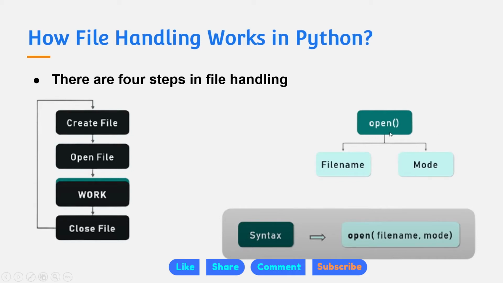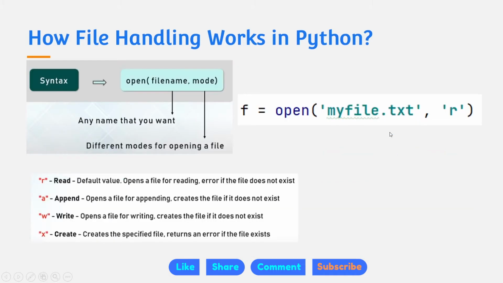And now let us look at the open function in a little bit of detail. So the syntax of the open function is like this. The name of the function is open and it takes two parameters. The first parameter is a file name and the second parameter is a mode of operation. The first parameter is nothing but the file which we want to open for reading or writing or updating.